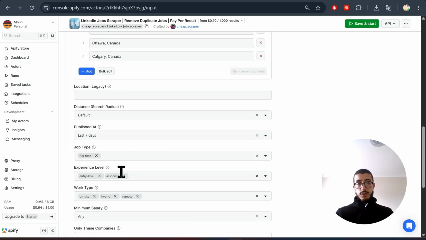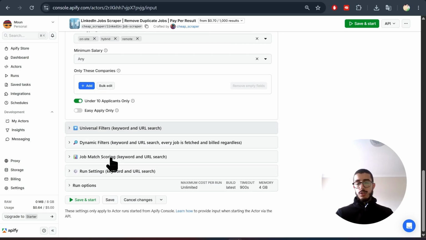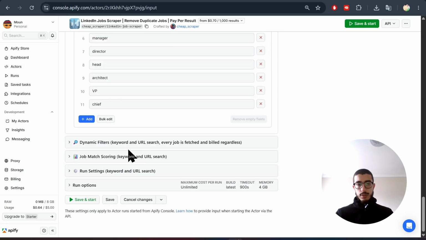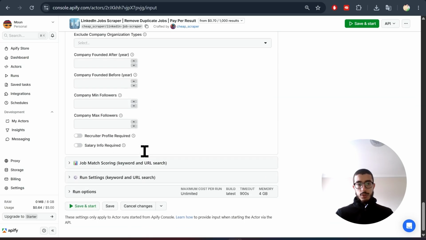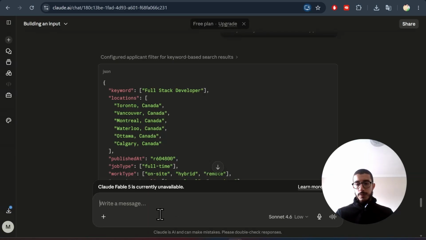Do we have the filters there? Full-time, entry level, experience level, entry level. I don't think associate is a junior role anyway, so we'll tell it to remove that. iMerit, okay. Dynamic filters. Okay, you know what? There are certain industries where I don't want to work, let's say. For example, I don't want to work in an industry like bank, weapons, I don't know, weapons.